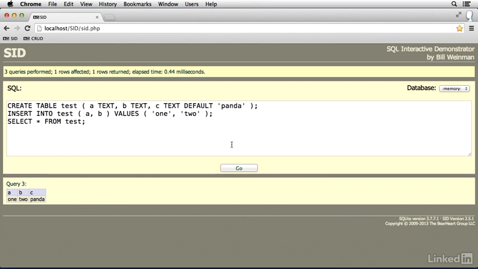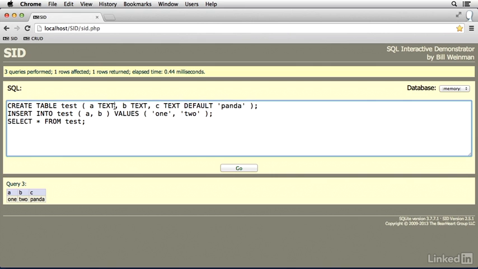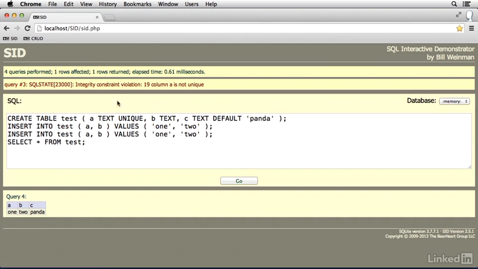Another common constraint ensures that every value in a column is unique. So here in the A column, I can put in the unique constraint, like that. And then let's just duplicate this insert with exactly the same values, and this should generate an error. So when I press go, we get an error in query 3, that's the third one down here, the insert, and another integrity constraint violation. Column A is not unique.